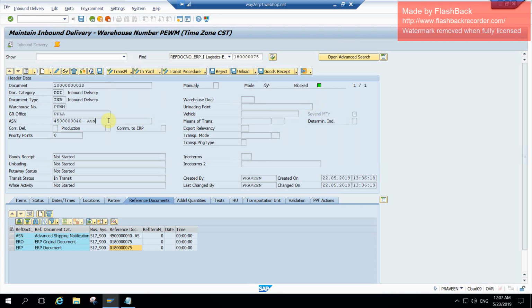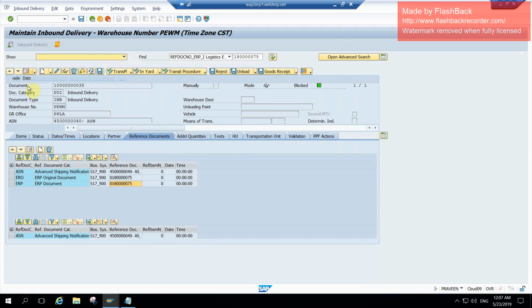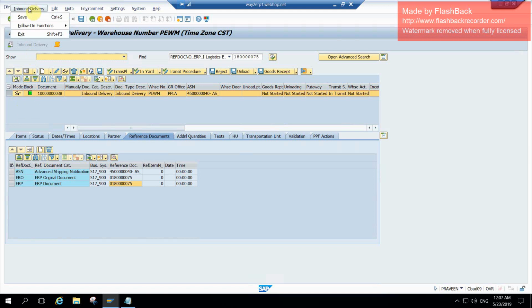Now I have this data here. What I'm going to do is the follow-on functions and then create a warehouse task.